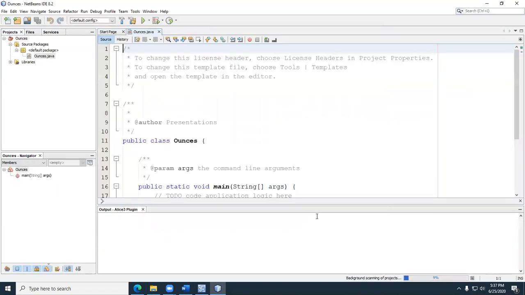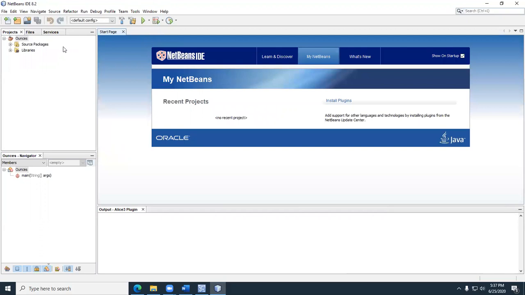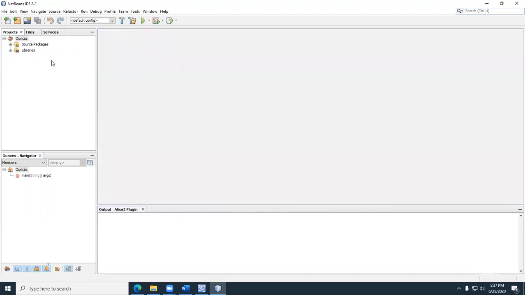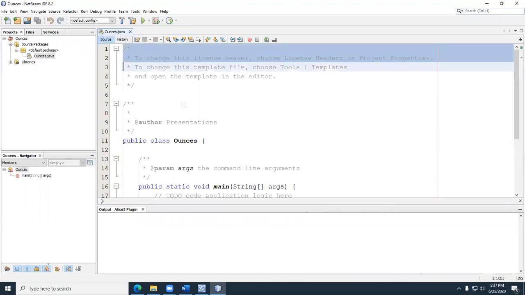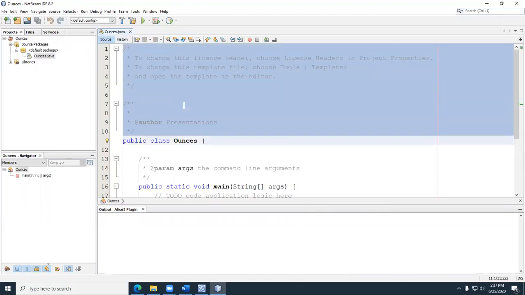So this creates the package for us. Notice the structure on the left-hand side here. If I collapse it, expand it, a lot of times students have difficulty finding the Java file. Let me close the start page. Sometimes it'll open up like this. You have to navigate to the source packages and open up the default package to find Ounces, okay?